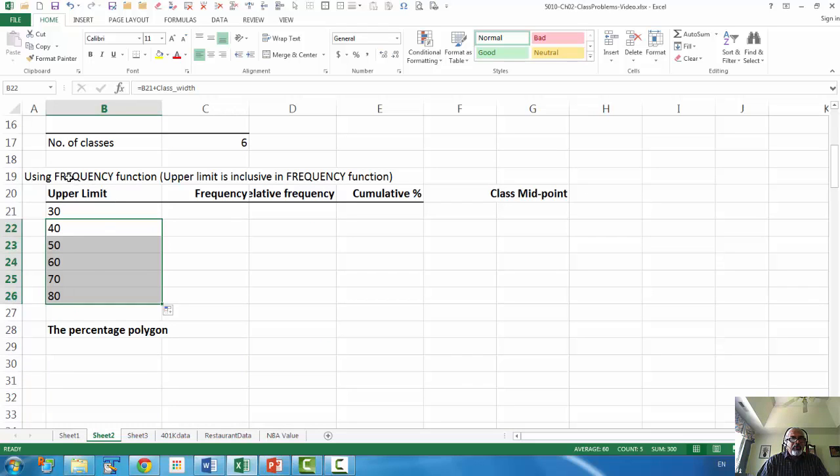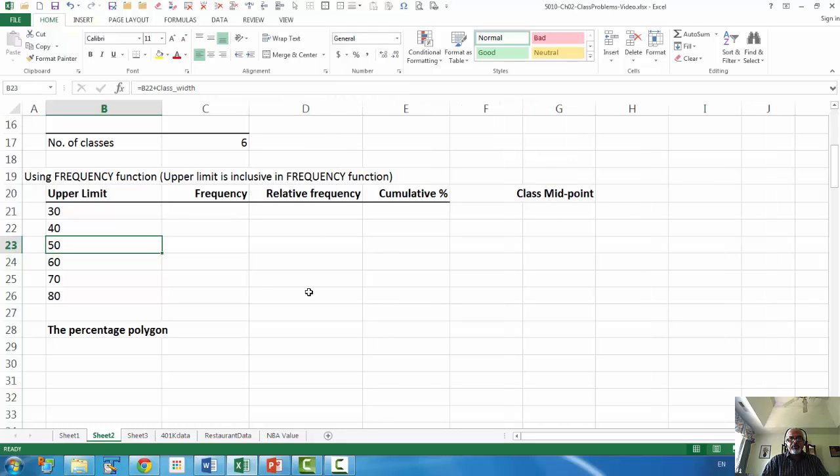Now the frequency function in Excel uses the upper limit as inclusive. The upper limit is inclusive in the class. So for example, here the upper limit of 30 is inclusive. If you have a value of 30, 30 will go to this class and not that one. So over 30 and less than or equal to 40, over 40 and less than or equal to 50. Those are the ways in which the class intervals would be interpreted by the Excel frequency function. So now we have the class limits.